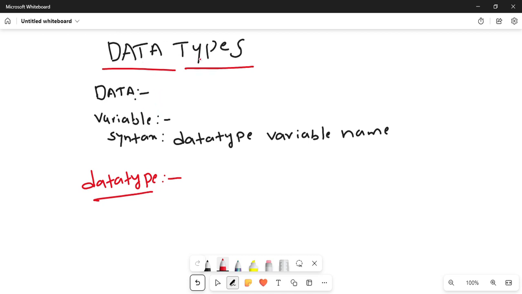Data types. What is the definition of data? Data contains information, right? Generally everyone knows that. Data means something that has some information. So data is nothing but information. It contains the information only.